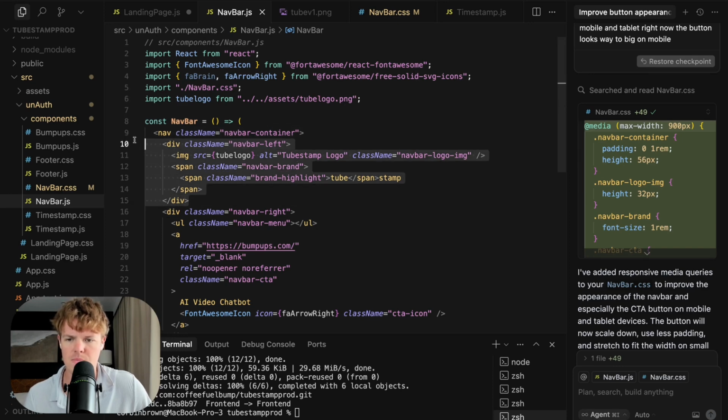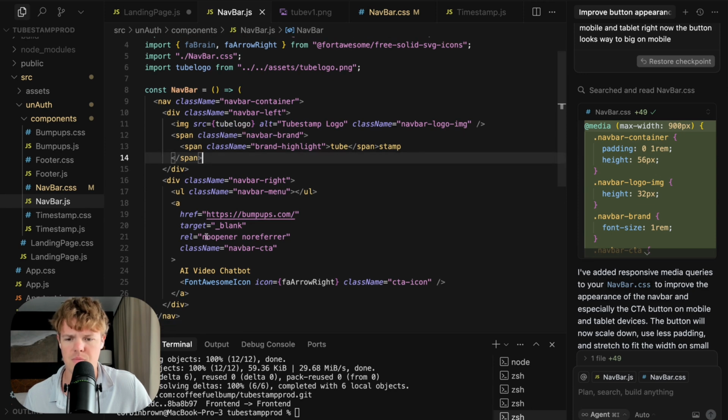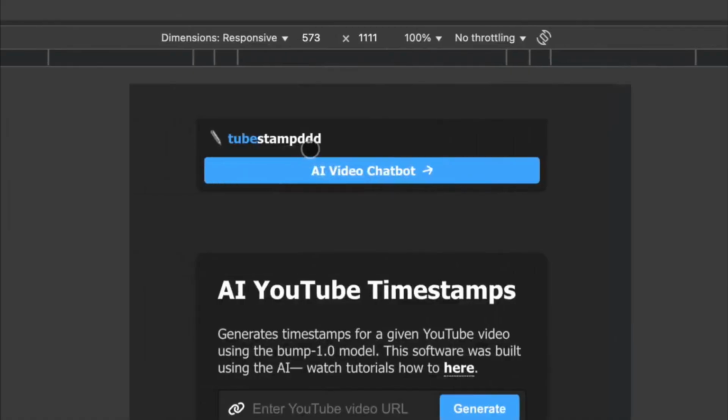But copy this, and the way I know that this is tube stamp is because it quite literally says tube stamp right there in fixed text. How do I know that's fixed text? Because it's not surrounded, like, it's not this, right? It's not like right here. It's just tube stamp. So if I change that, add some Ds, you'll see some Ds up there.